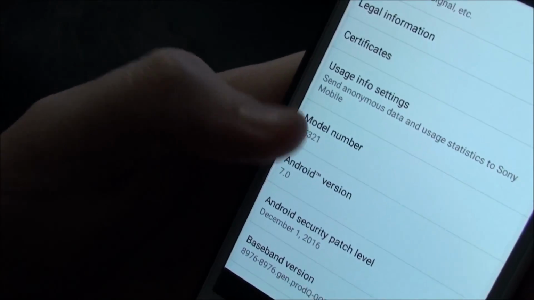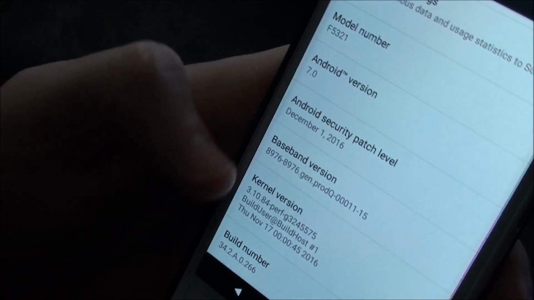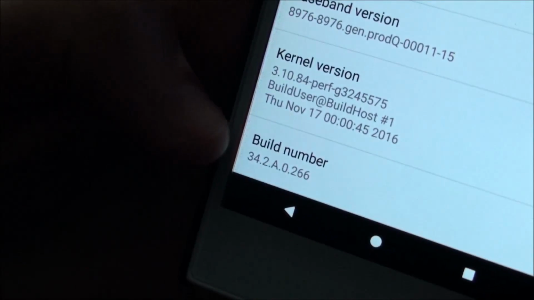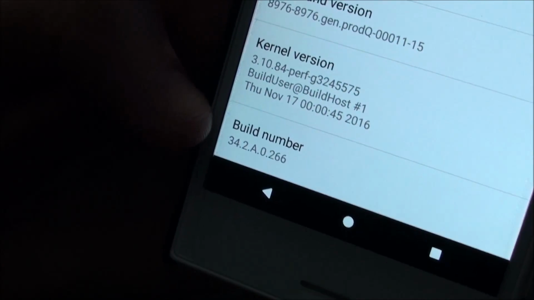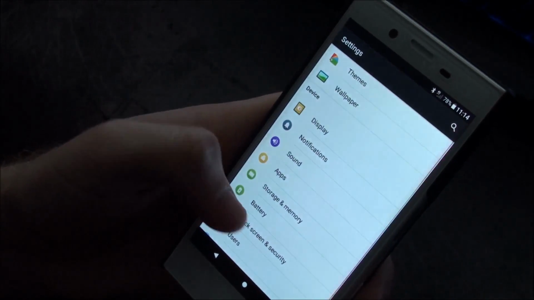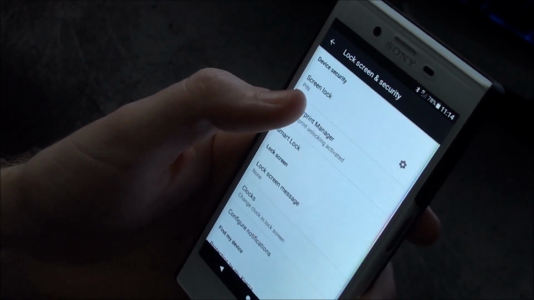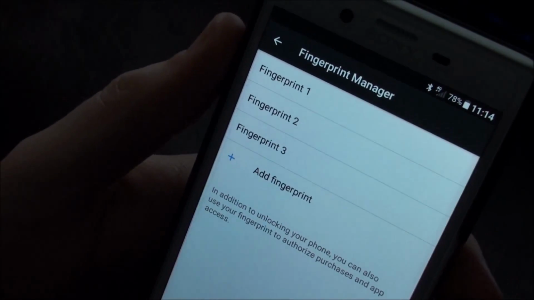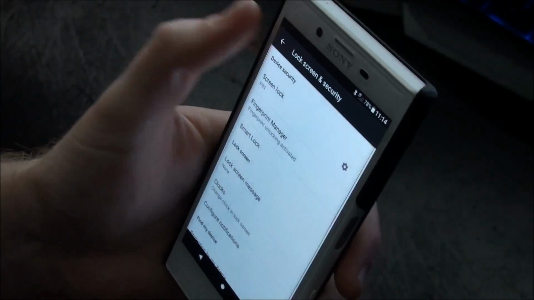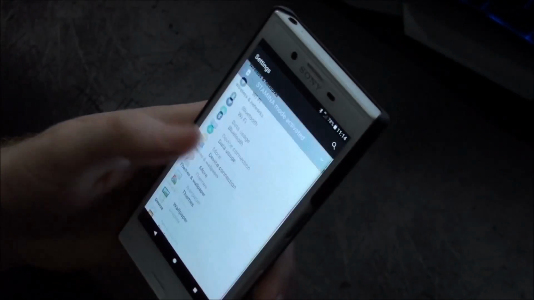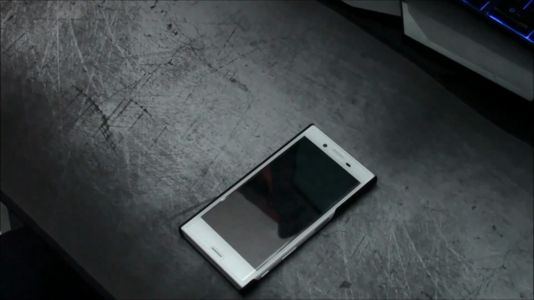You can go down to your version 7.0. We do have the December 1 security patch. And there's that 34.2.A.0.266. Then we can go here into Lock Screen Security, Fingerprint Manager, and here we can see the fingerprints. I've had 3 so far, and no issues whatsoever.